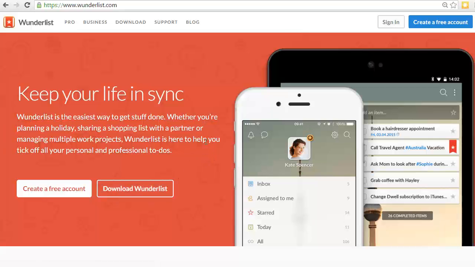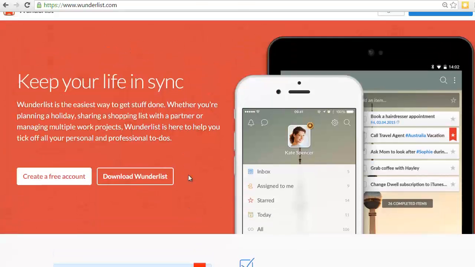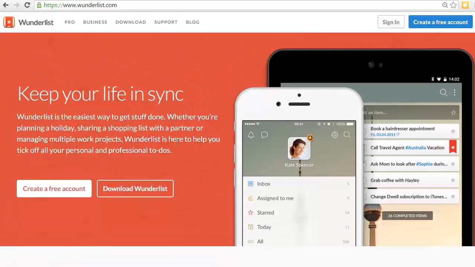But if you have a team and you have a business with teams, this is great to have because you can actually assign specific tasks to specific people. And the nice thing about Wunderlist is they actually offer a business version as well. But it keeps your life in sync just as they claim.